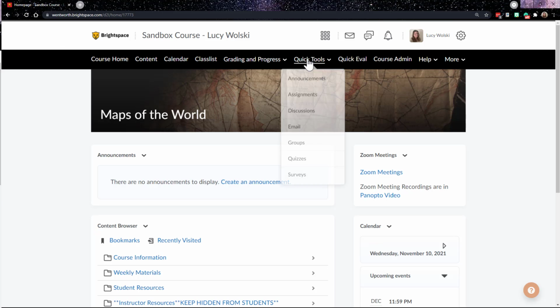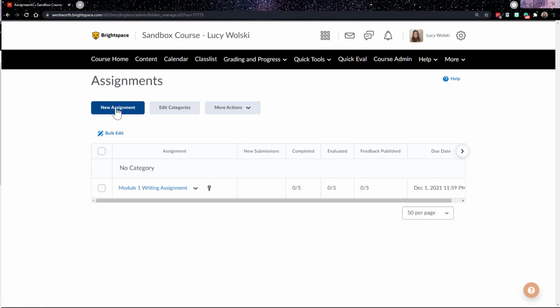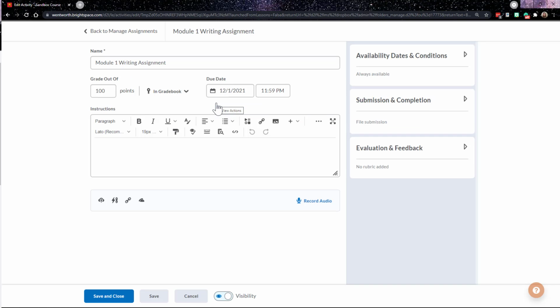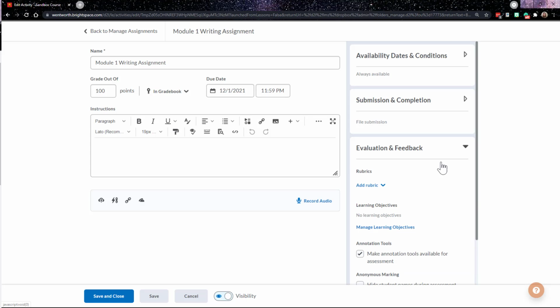From here, you can go to Quick Tools, Assignments, and either create a new assignment or edit an existing assignment. In this example, I'm going to go ahead and edit this writing assignment. Make sure that this is filled out with your point value, gradebook item, and due date and due time. And then over here on evaluation and feedback, if you click on it, it will expand these options.